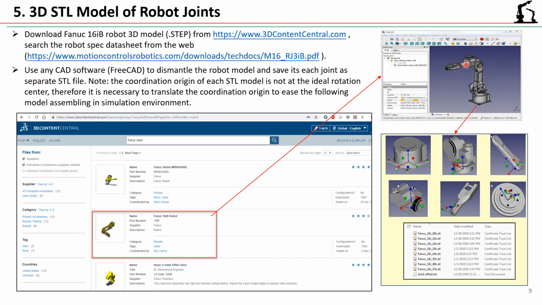So after we got this model, I used CAD software. It's a free CAD software called FreeCAD. We can use any other CAD software like Creo or SolidWorks to dismantle the robot model and save each joint as individual STL files.